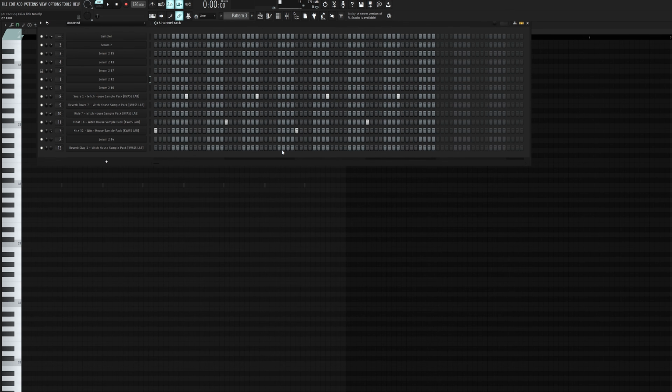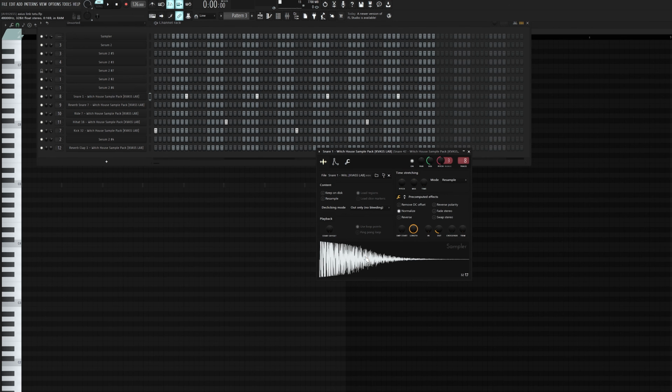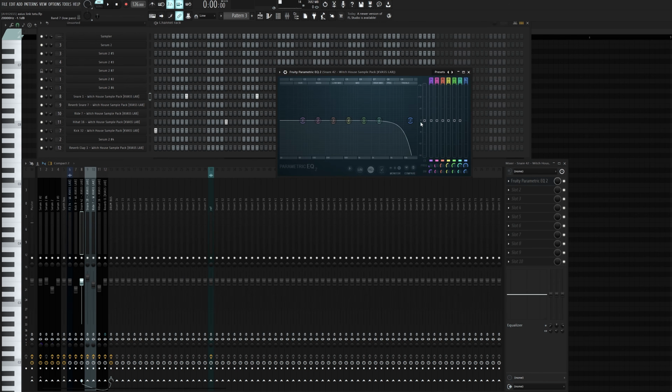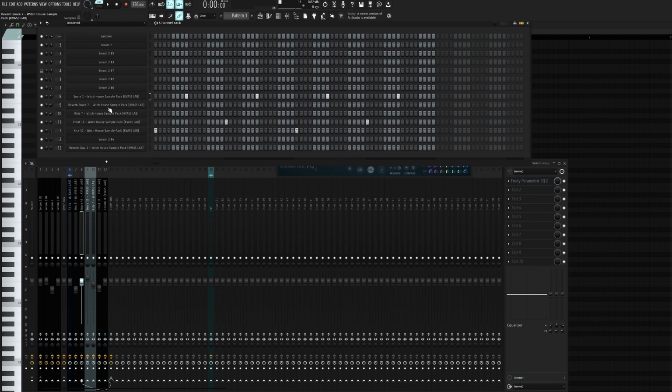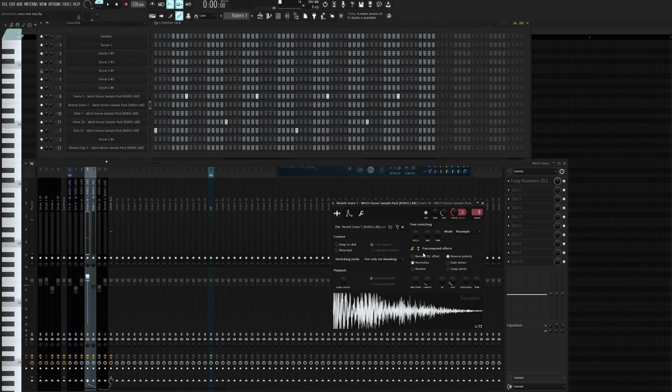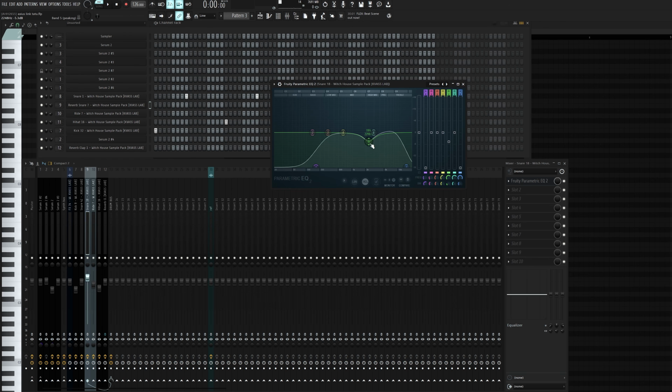Now I'll show you the drums. Here are the samples I used. First we've got the snare. And on this one we've got EQ shape like this. Then another snare, which was shortened. And here we've got this EQ.